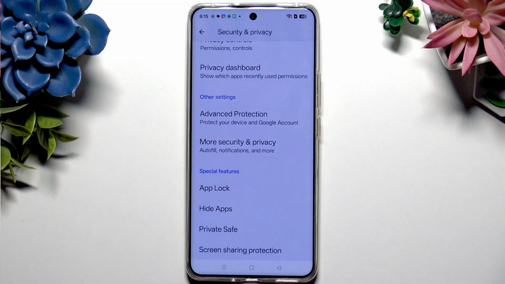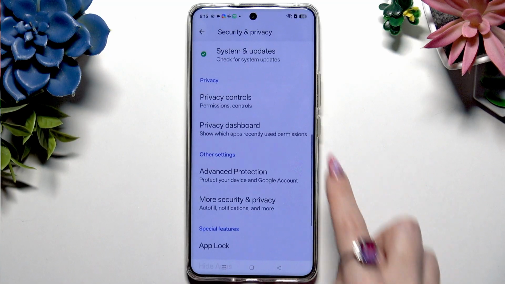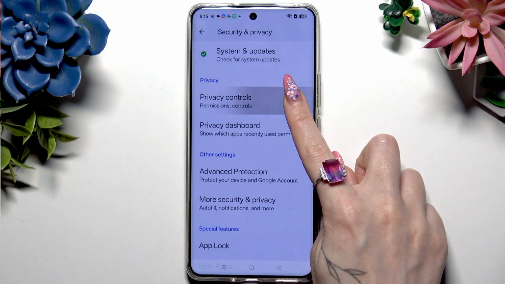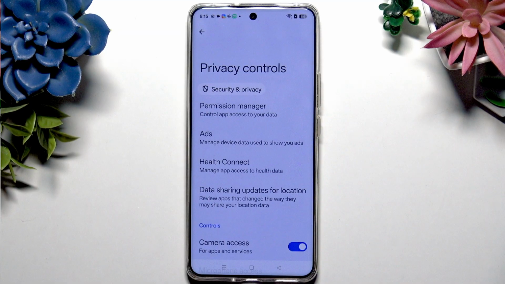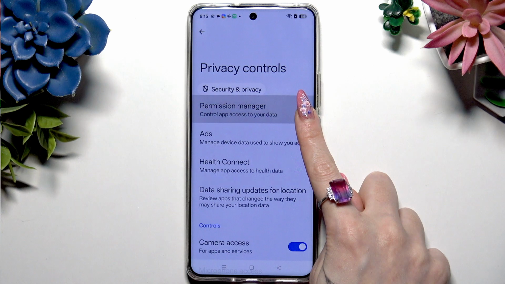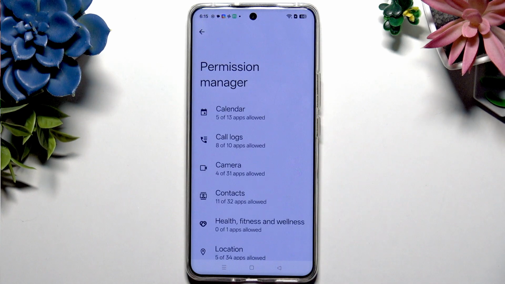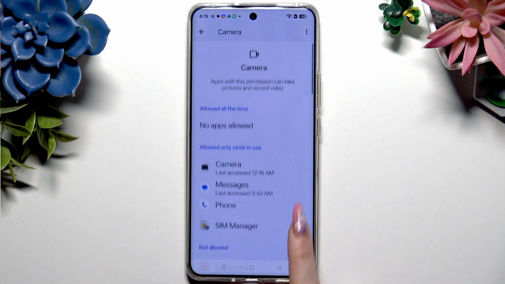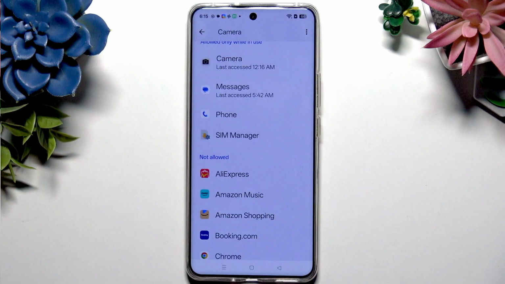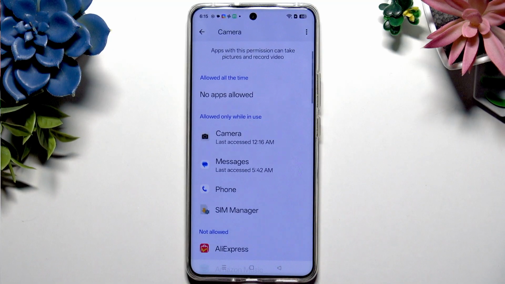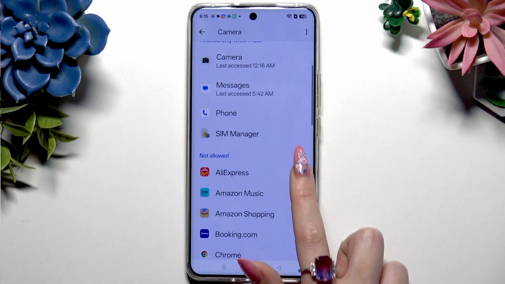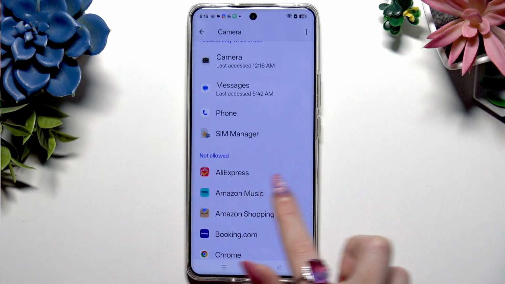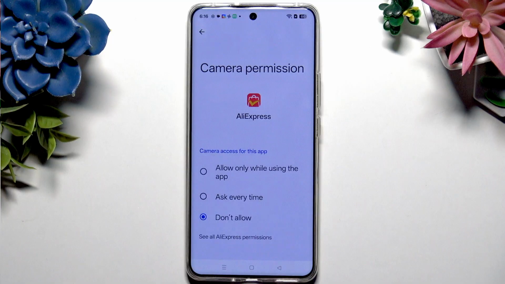Then scroll all the way down, this time to choose Privacy Controls and choose Permission Manager. Now select any feature you want to manage and tap on one of your apps. Like for example, I will go with AliExpress from Not Allowed section.